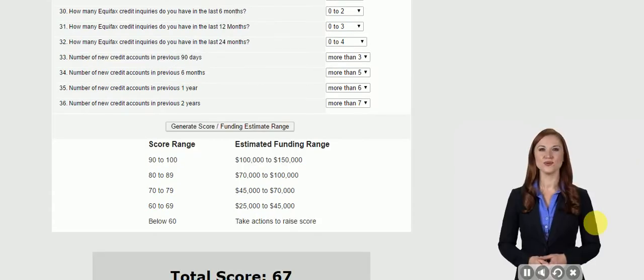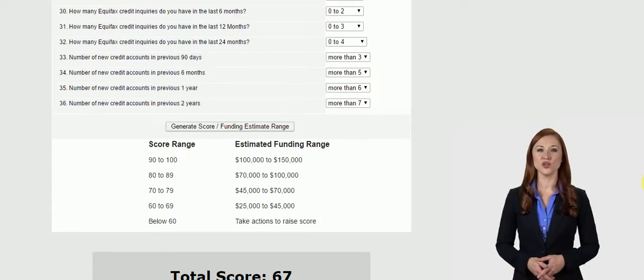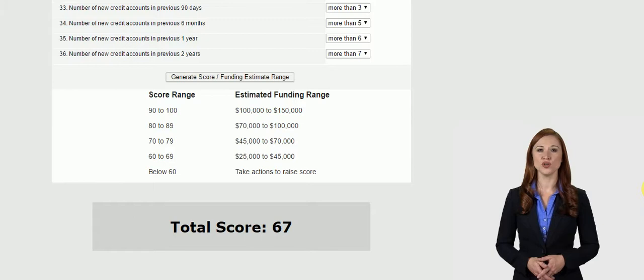With what I just filled in, you see it says 67, you guys. So with the answers I just filled in, this person would basically be able to get anywhere from $25,000 to $45,000, most likely more towards $45,000 since they have 67. So if they have between a 60 and a 69, they get $25,000 to $45,000, you guys. So this person would probably get about $38,000, 38 grand, just to give you an idea of how much funding they're going to get.